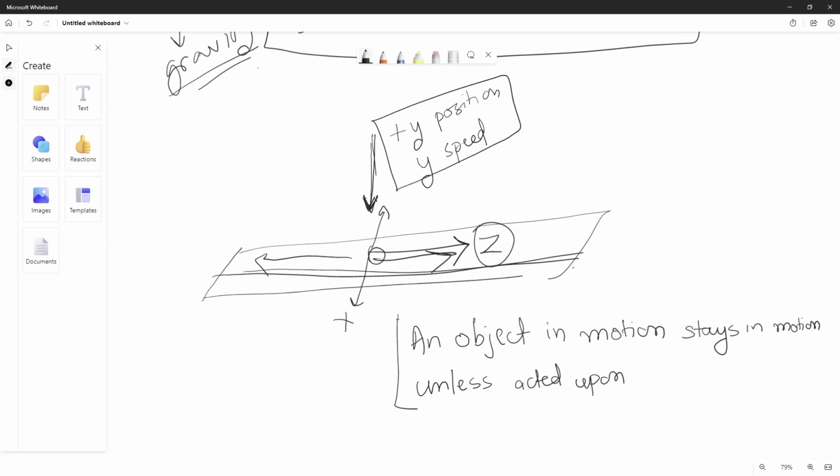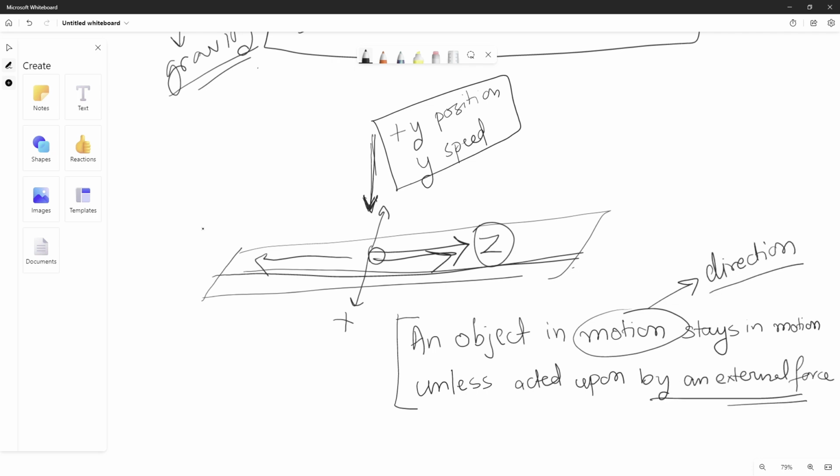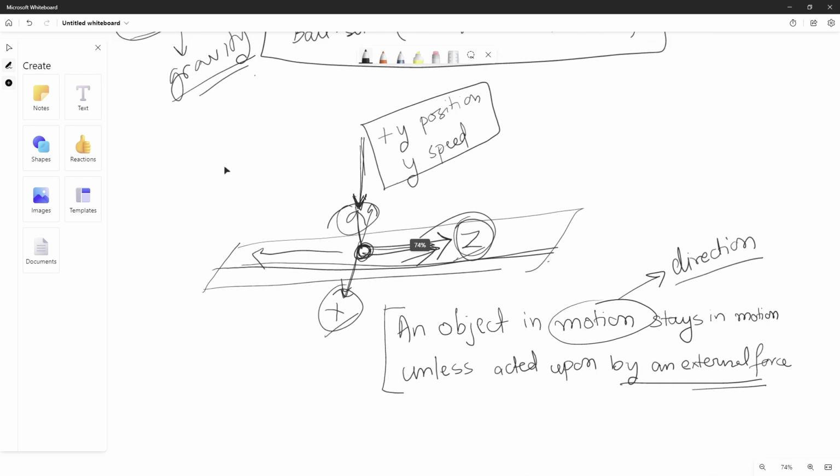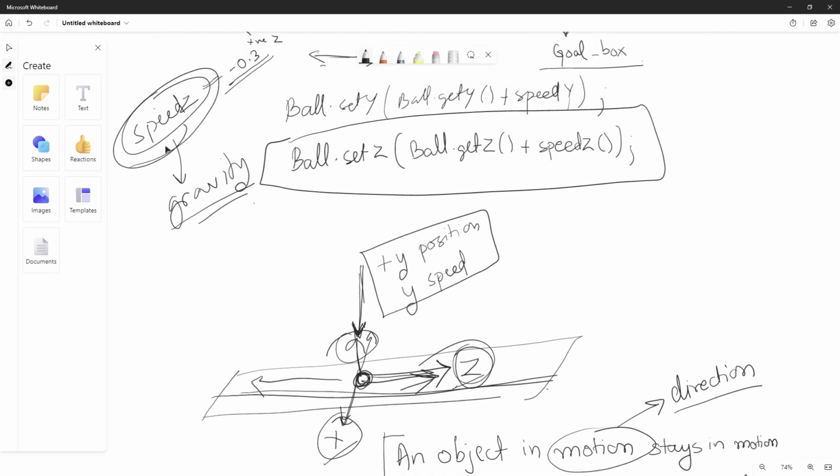But the main point is that the direction of the motion is important, and the direction of the force. So if your ball is moving in the X or Z direction and your force is acting in the Y direction, then this Y direction force will have no effect on the ball's speed and position in the X and Z values. So that is why we are not going to change the speed Z value with the gravity value.